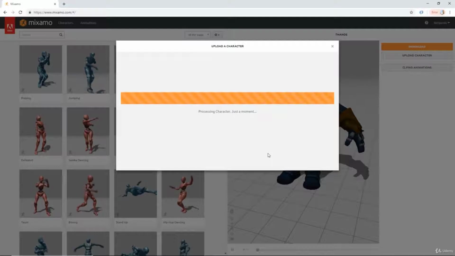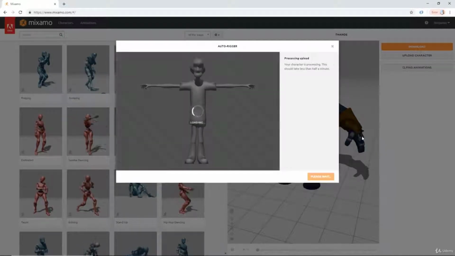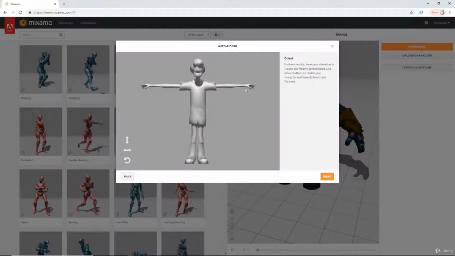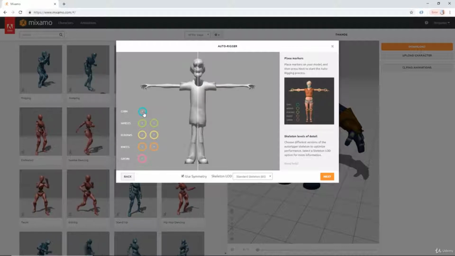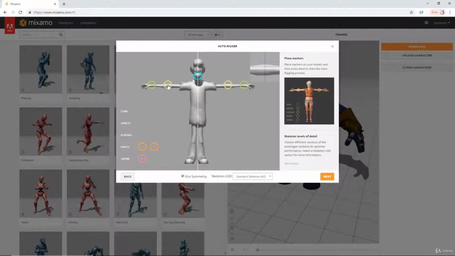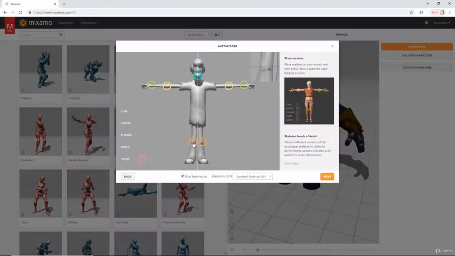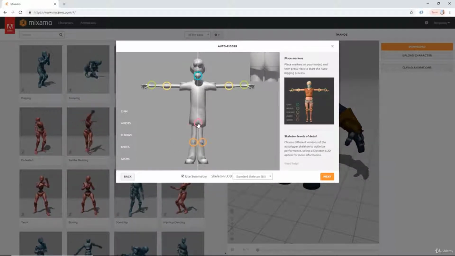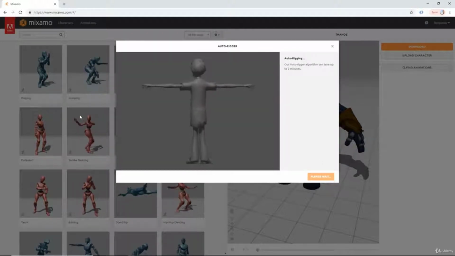It's going to process it. And he's a small guy. Thanos takes way longer because he's bigger. And then we just go ahead and we add some little points in here for the chin, for his wrists, elbows, knees and toes, knees, and then right here for the groin. Hit next, and it's going to auto rig it for us.